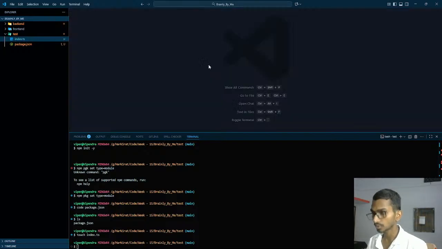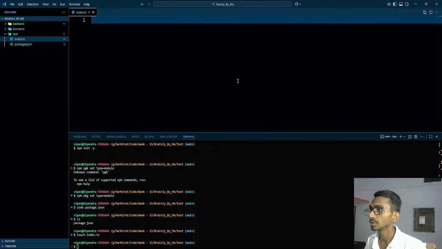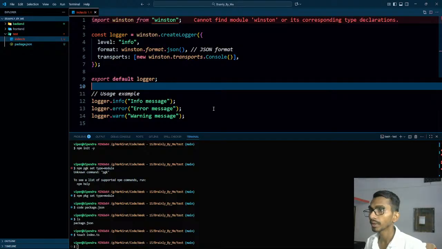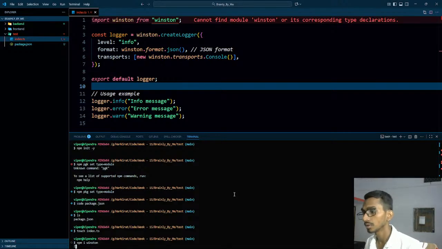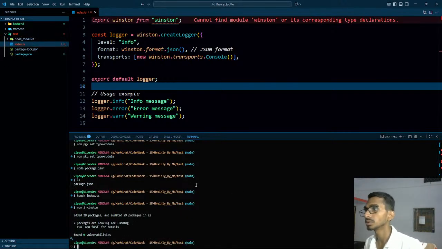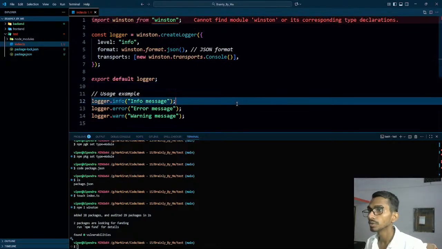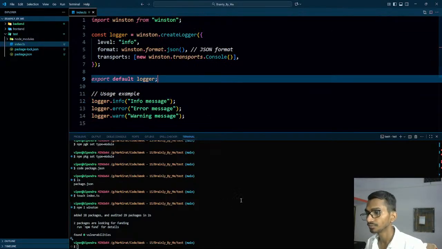Let's close all the tabs for now. We are gonna paste this thing in here. We have to install Winston, so npm install winston. Should work fine. Once we have Winston, we don't really need to worry about anything. Winston is installed. Okay, done.